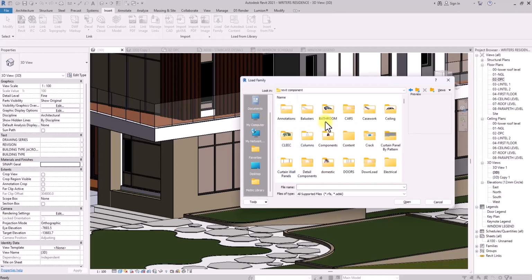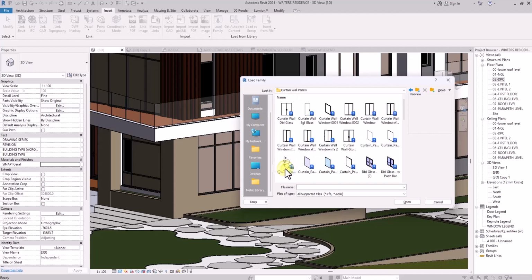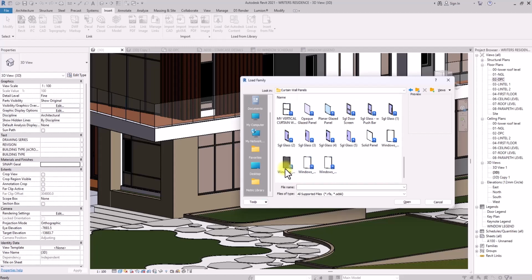Okay, so now we're in the library. We're going to go to curtain wall panels. If you have your own library, you could watch out for any curtain wall panels. Then I'm just going to search and look for windows. So I'm just going to drag it into the project or click open.